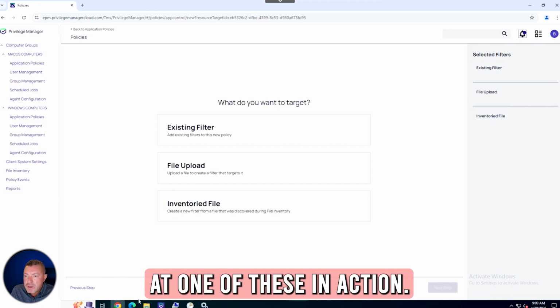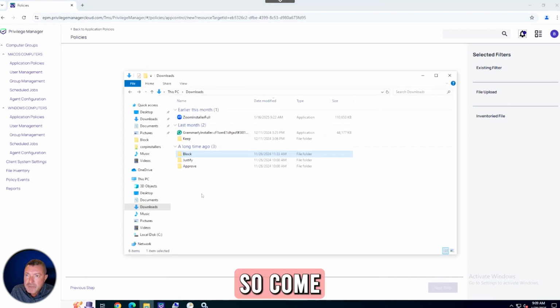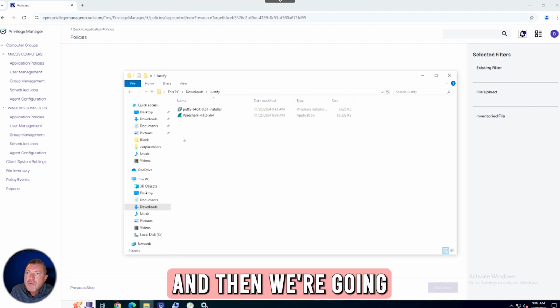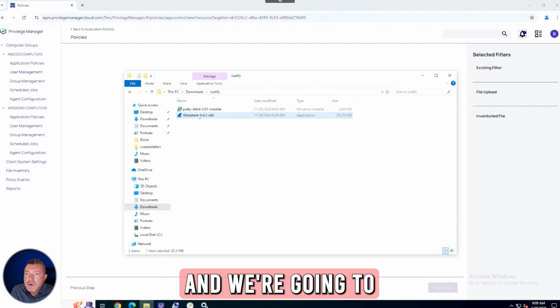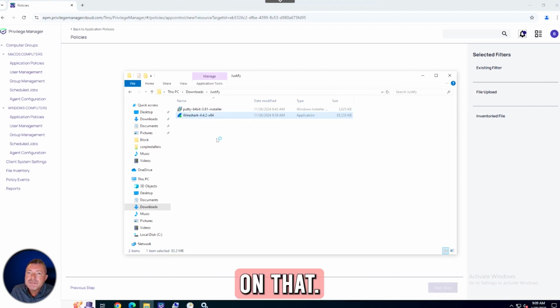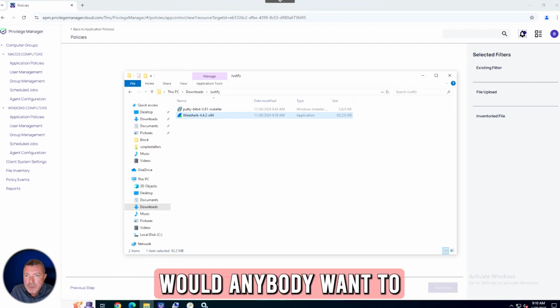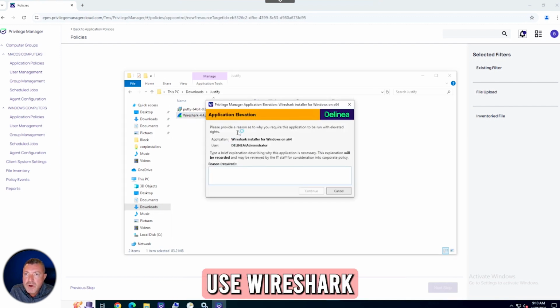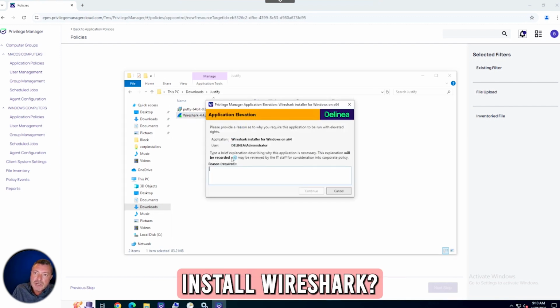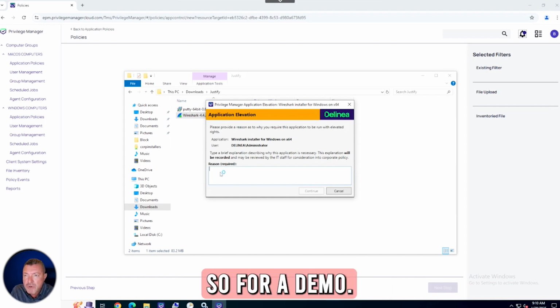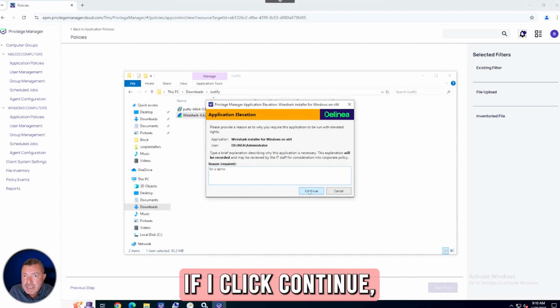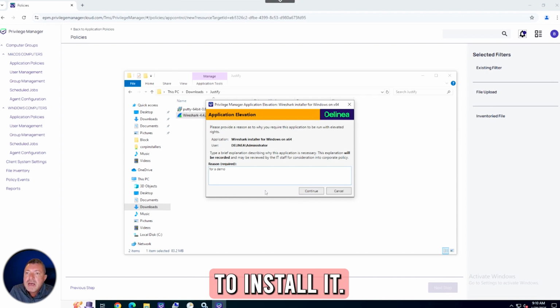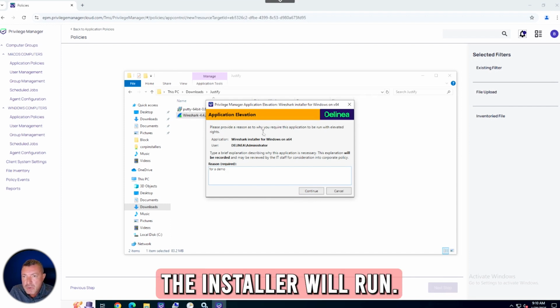So let's take a look at one of these in action. I'm going to go to Justify, and then we're going to do Wireshark, and we're going to do a justification on that. So why in the world would anybody want to download and install Wireshark? Well, they're going to let us know right here. So for a demo, essentially, if I click continue, I'm not going to do that because I don't want to install it. But if I click continue, the installer will run.